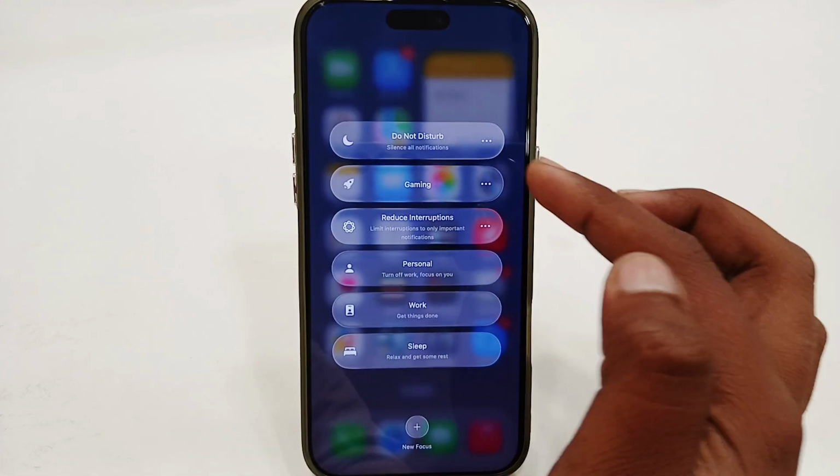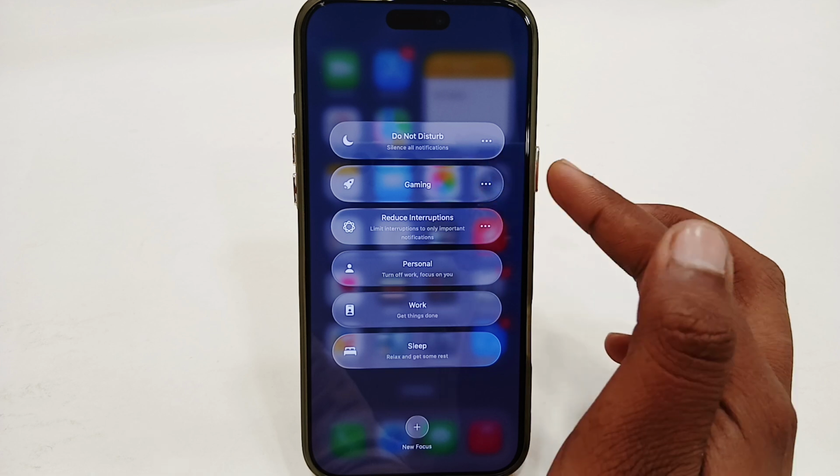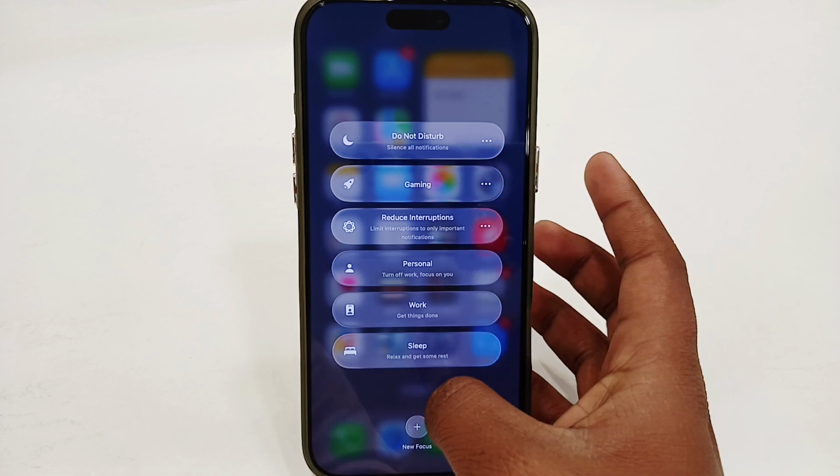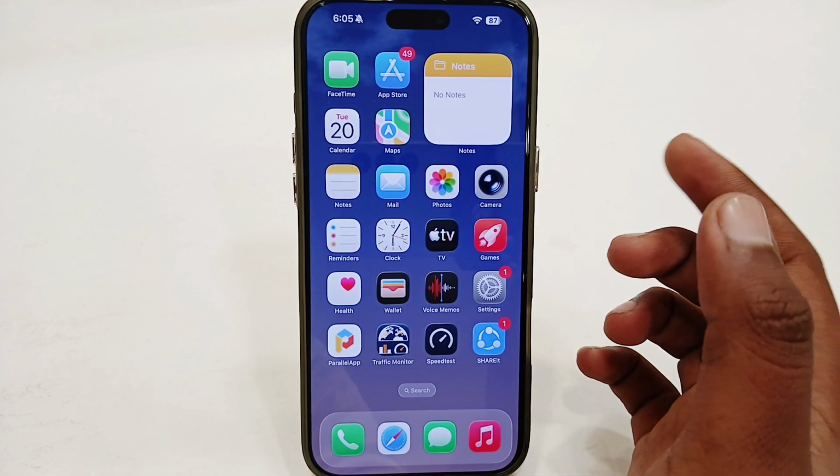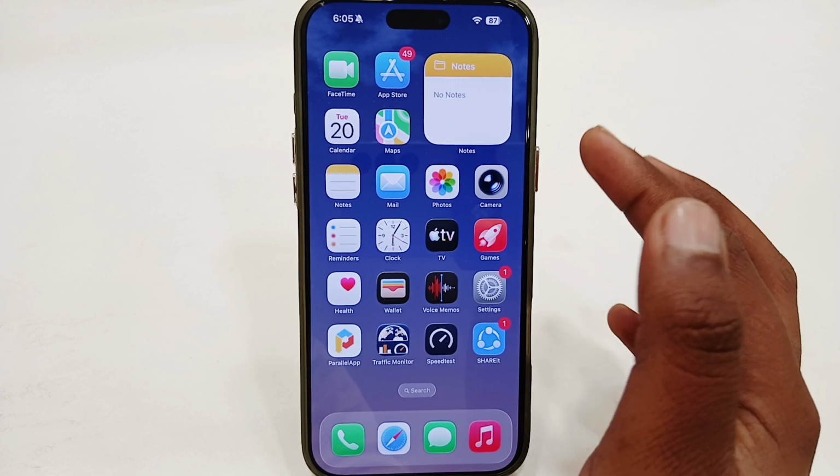Once you've updated your software, just simply go back, and here you have to make sure that you haven't enabled Do Not Disturb mode. If you have enabled it, just try to disable it from here. After doing this, you have to check if your issue has been fixed or not. So your issue might have been fixed.